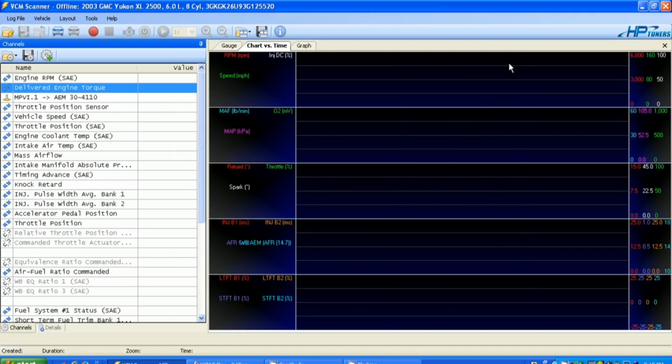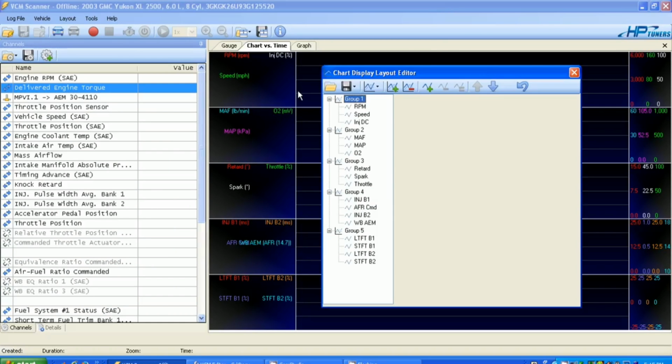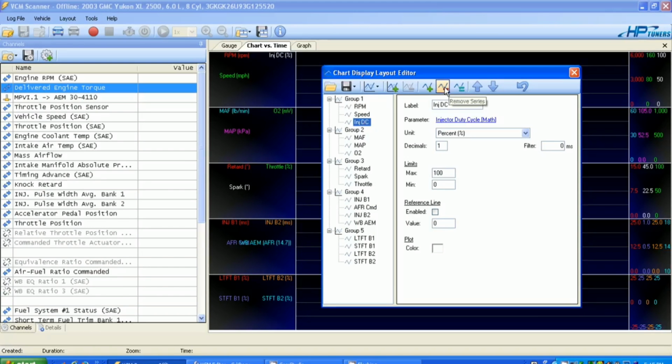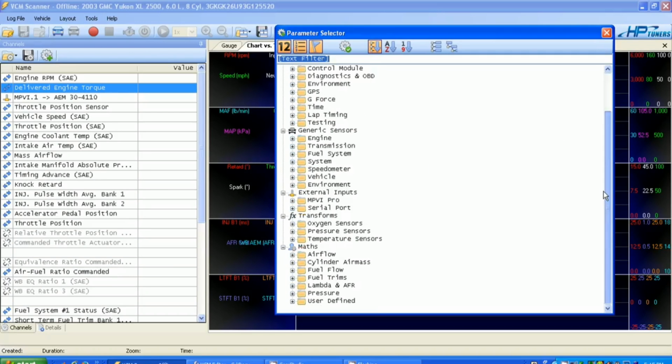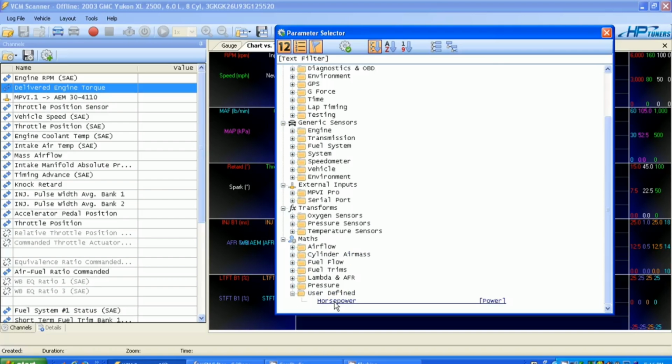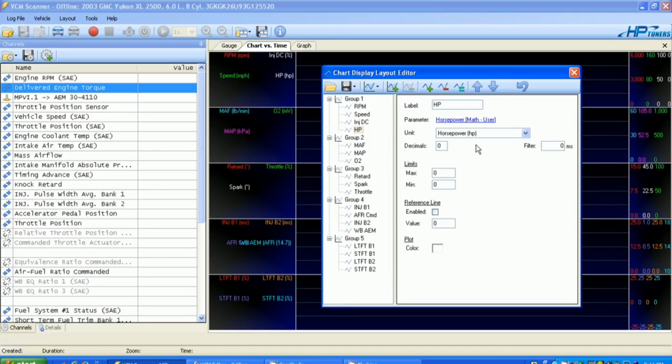Alright, so now that that's done, we can go over to the chart. We'll add the chart layout. Let's go here and add a series. And this is where we're going to go in and select our math parameter. So now we can go down to Maths, User Defined, and we'll click on the horsepower. Leave the unit in HP for horsepower, or happy people, whatever you want to call it.